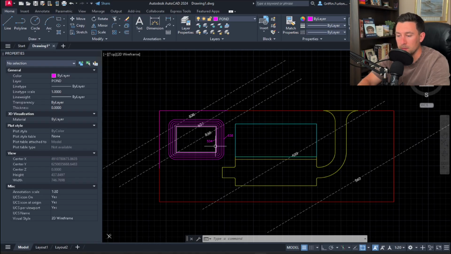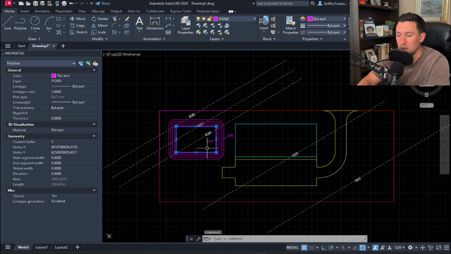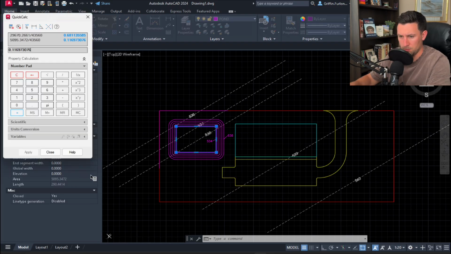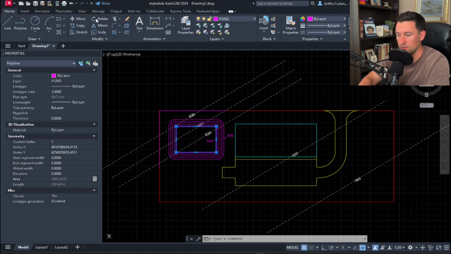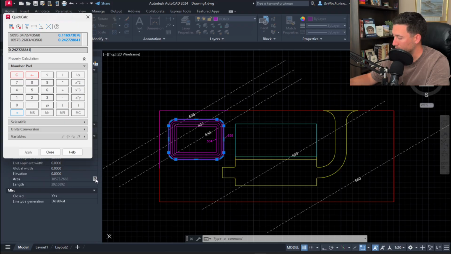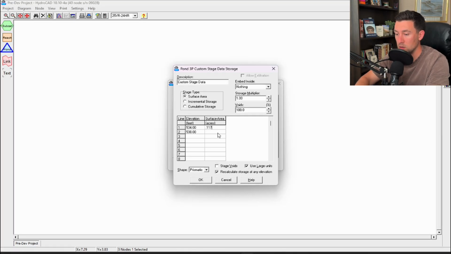So let's go back. Let's get the area of that elevation 534, which is roughly 0.11. I'm going to round here, 0.117. Okay, now what's 538? 0.243. All right, let's enter those in. So with stage type, I just like to keep it as surface area. This will automatically give you a cumulative volume.